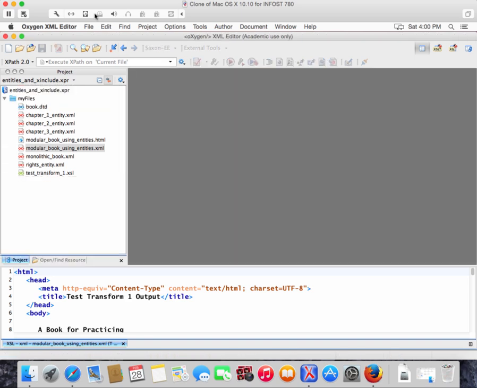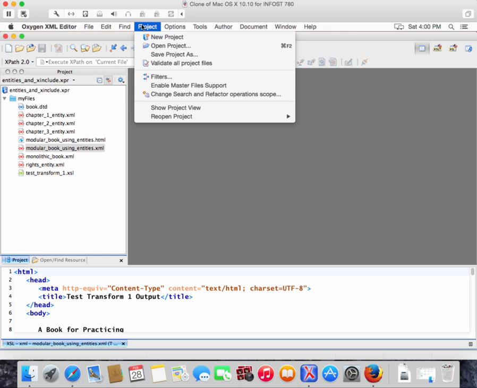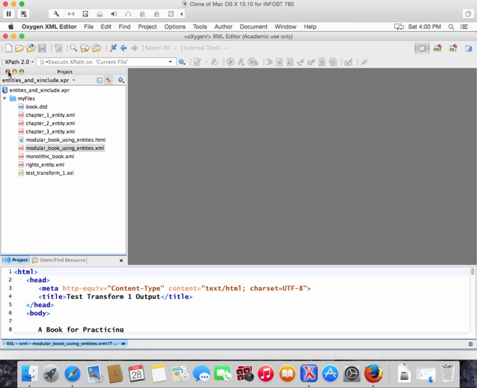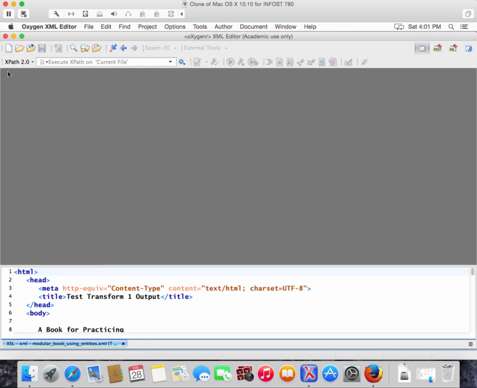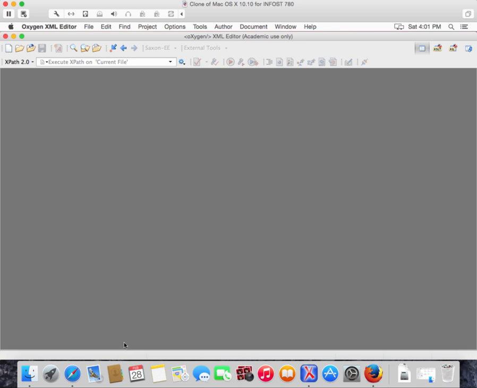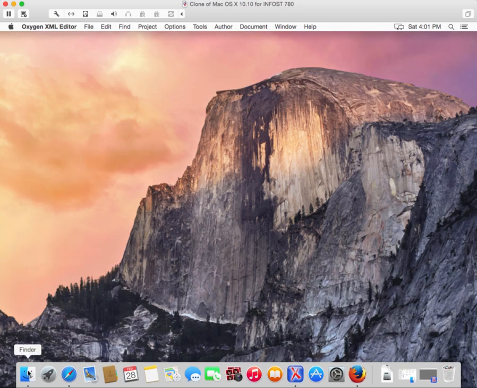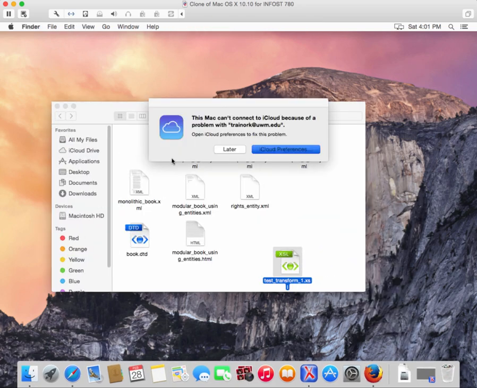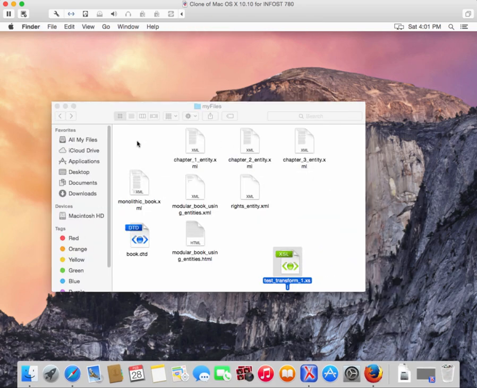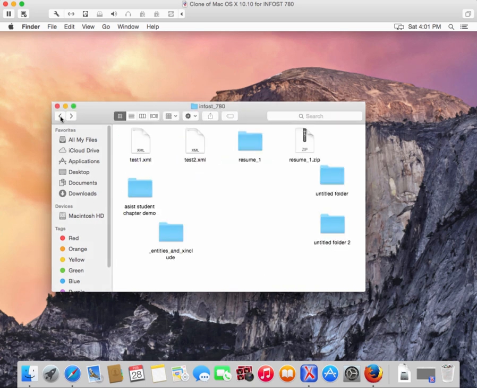Let's close this. And project, can we close the project? No, but I think we can actually close the project by closing the window. Okay, and we'll close this little transformation window down here. So we have this completely empty. Okay, so let's go to the file system and let's ask ourselves, what would happen if we were up in the file system and we wanted to work with the project again?